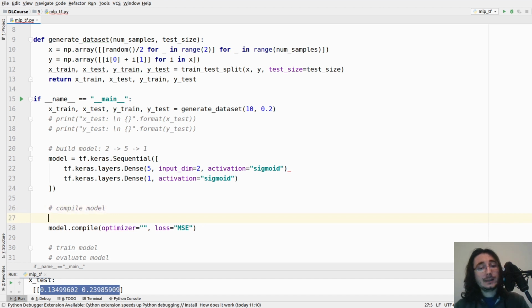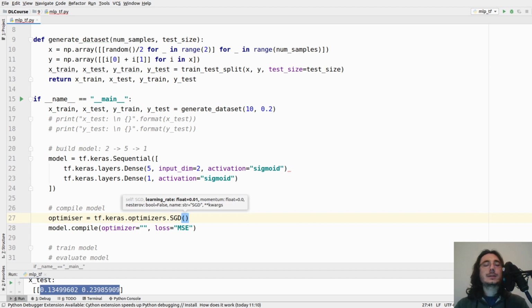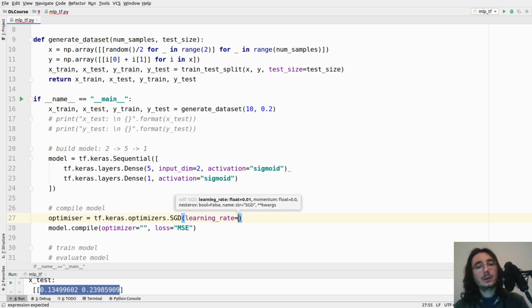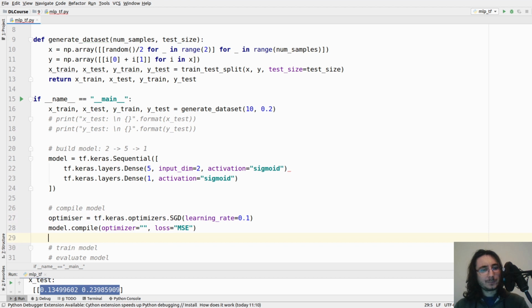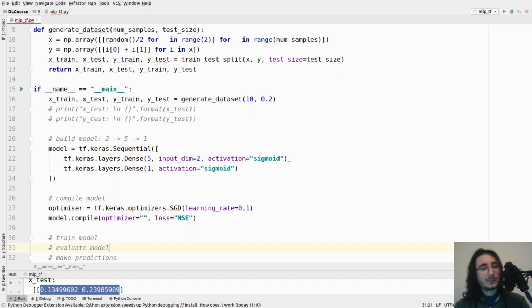Cool. So we were talking about the optimizer. The optimizer is going to be equal to tf.keras.optimizers, and here we want SGD, which is our nice stochastic gradient descent optimizer. And here we can pass in the learning rate, and let's say we'll give it a 0.1. Good. So now we've compiled our model.